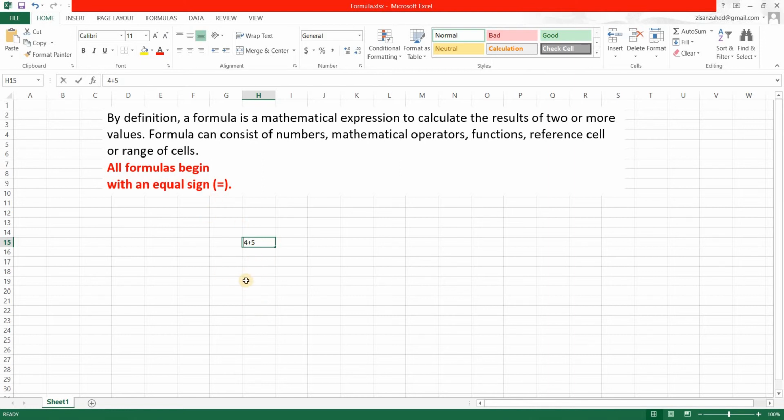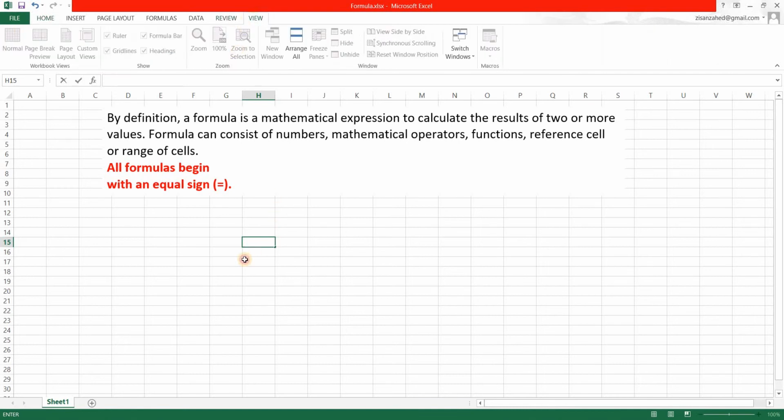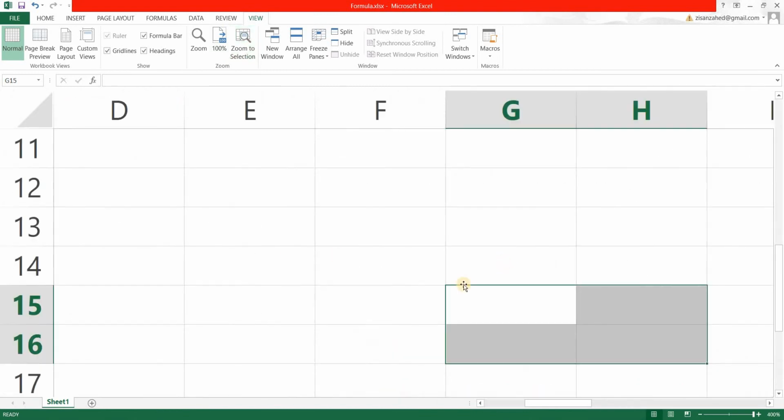So let's do that again. First let's zoom in. Let's just select the view, then zoom to selection. Okay, now it's gotten bigger.